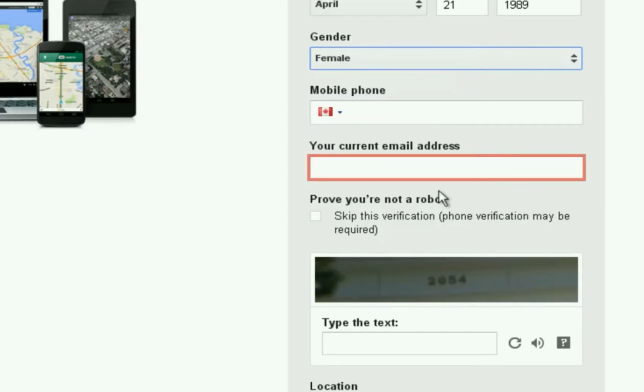If you have an existing email account with another service, for example, Microsoft Hotmail or Yahoo Mail, enter it here. This is another backup option you can use to access your Gmail account again if you lose your password. We recommend filling in both your mobile phone and current email address if possible, but you can always skip entering this information if you'd like.